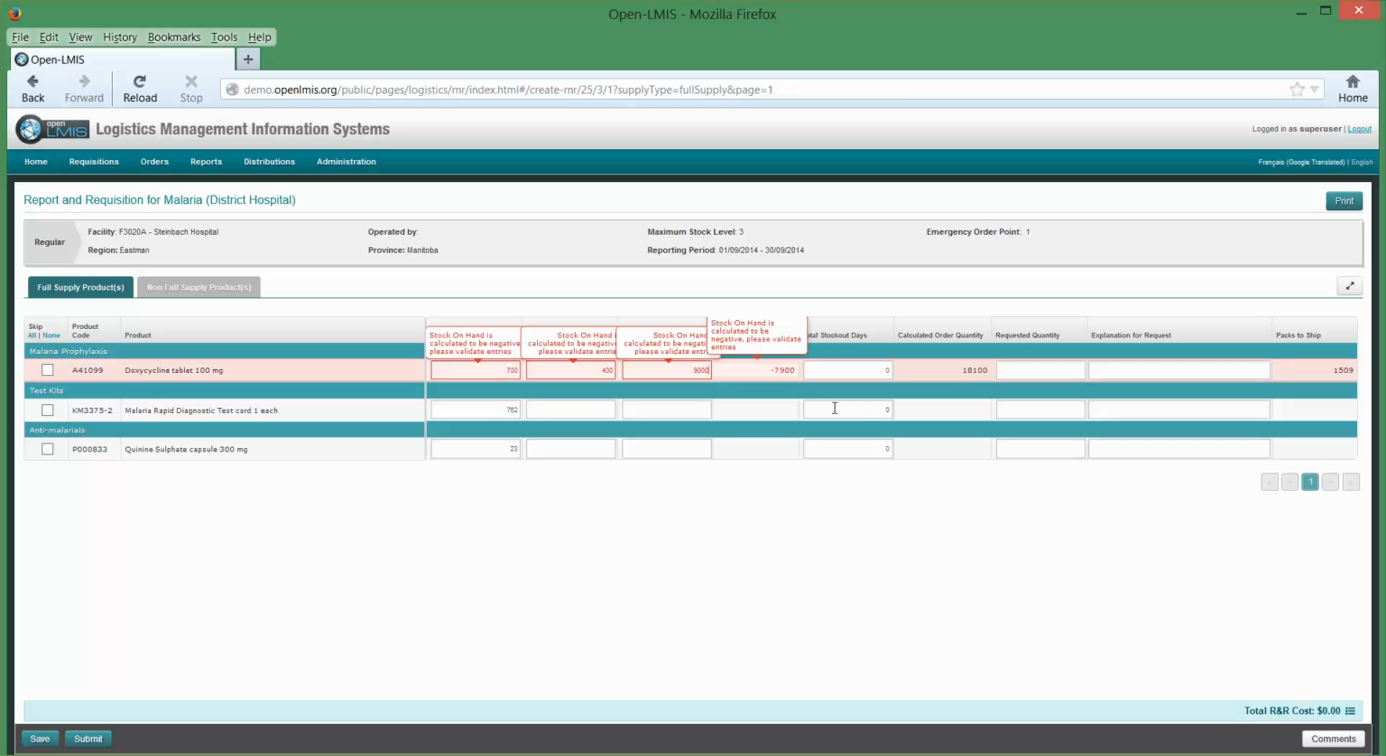And the system is telling me that's not possible. Could not have dispensed 9,000 when I only had this many to work with. Let's go back and correct that. The system is happy now, and it's calculated the remaining stock on hand, 200.